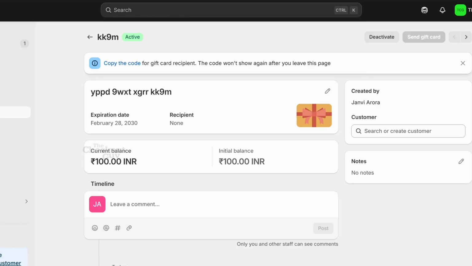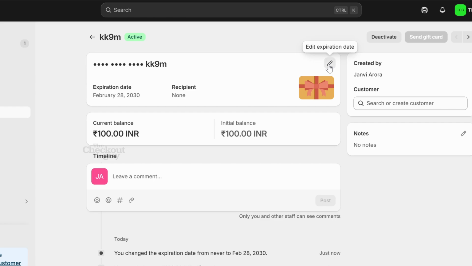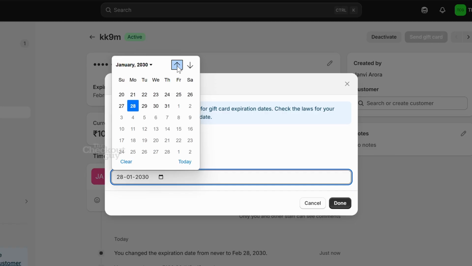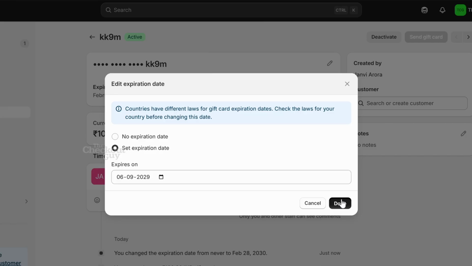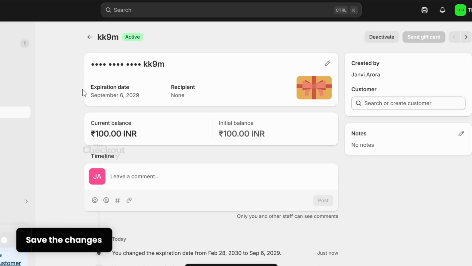So here you can see your gift card is now activated and expiration date February 28, 2030 is activated. So now I will tell you how you can edit the gift card expiration dates after activating the gift card. Then click on edit expiration date. Then you can change the settings here. Then click on done. Then save your changes. So here you can see now expiration date has been changed.